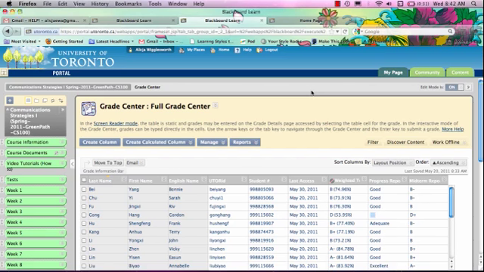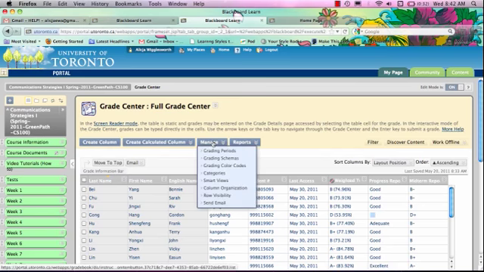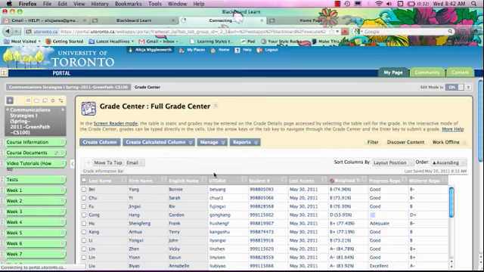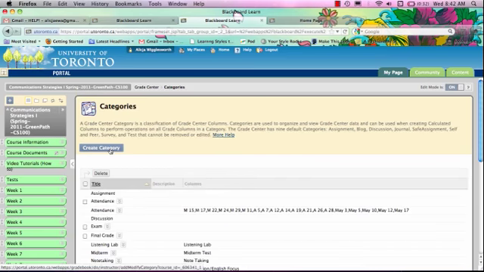In order to create an attendance function that's easy to manage, you need to first go to the Grade Center and do some preliminary work. The first thing is to hover over Manage, click on Categories, and then create a category.